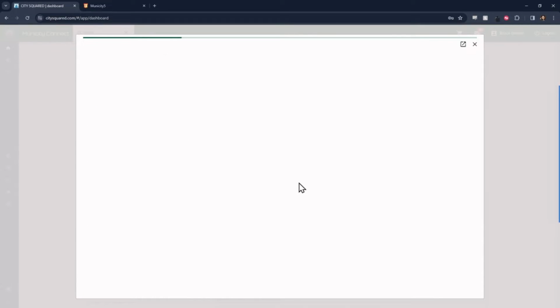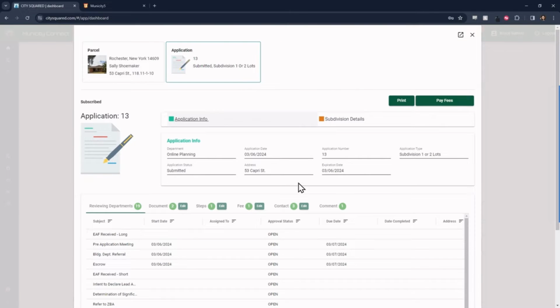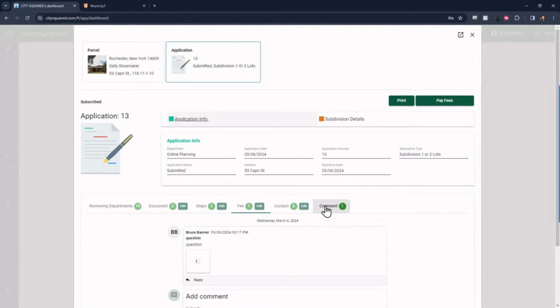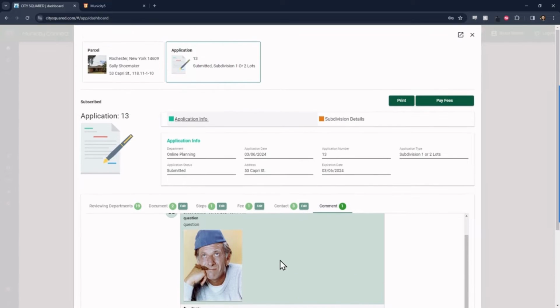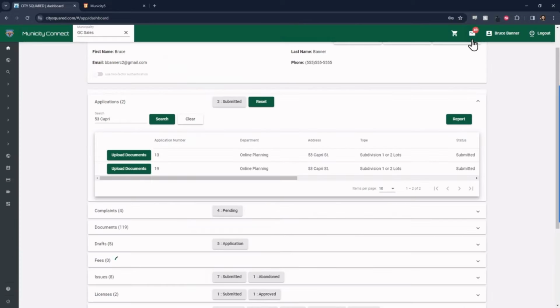From here, I can click on my application and it'll open up in front of me so I can further investigate information about my application, such as outstanding tasks, any outstanding fees, or even if I need to send a quick comment over to you guys on your end. But we'll take a look at all this when we get to the applications.